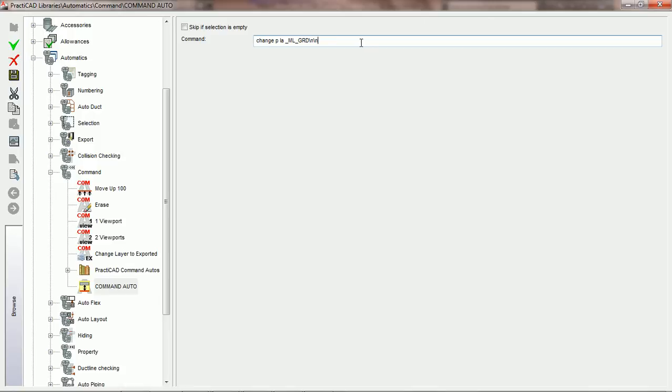So what's going to happen when we run this PractiCAD Command Automatic is it's going to rapidly put in change, spacebar, P, spacebar, LA, spacebar. Then it's going to type in the name of the layer, and then it's going to hit the Enter key twice. So now we're going to save. We're just going to exit out. We've already dragged that command into our bin, so we don't need to do it again.